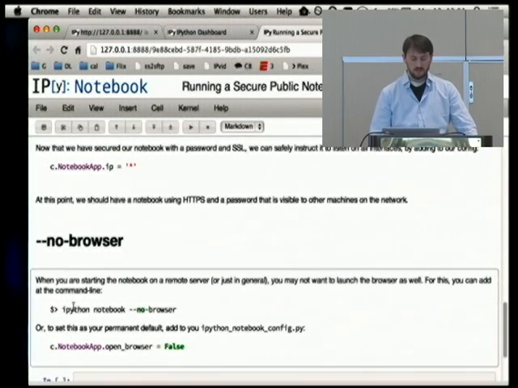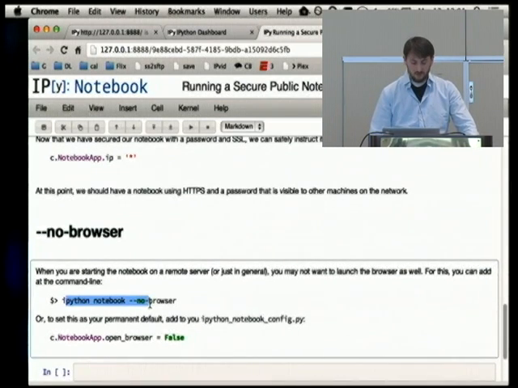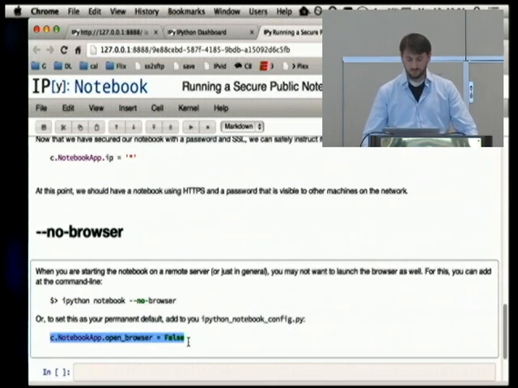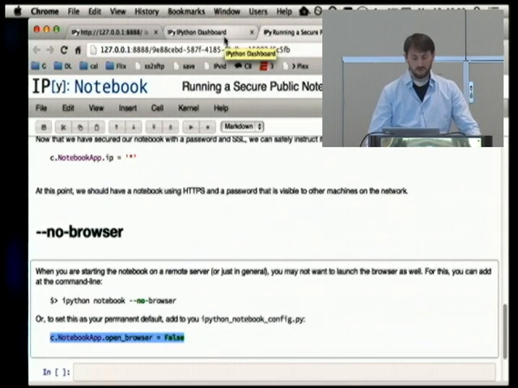And then the last config is --no-browser. For instance, if you're SSHing into a machine and you want to start the notebook on a public interface with security enabled, then you probably don't want to open a browser, because if you're in an SSH window, the browser it will open is actually Links or something. It will be something that can't do much with the notebook. So you can do that at the command line with --no-browser, or you can add this open_browser equals false to your notebook config. And that's the basics of IPython configuration.